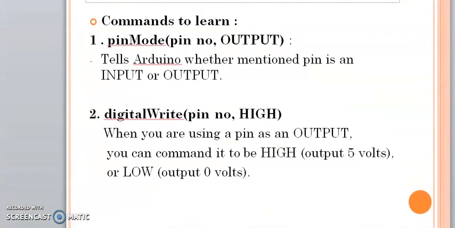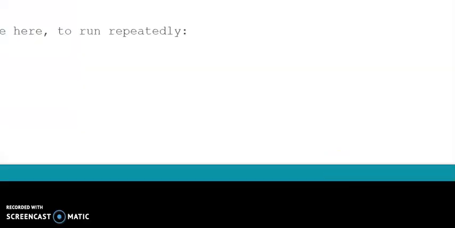For this practical, you are going to learn the following two commands, that is pinMode. This is the inbuilt command used in Arduino IDE. pinMode, into bracket pin number comma either output or input. This tells Arduino whether the mentioned pin is either input or output. For this program we want to make pin number 13 an output pin. So we will do that now.